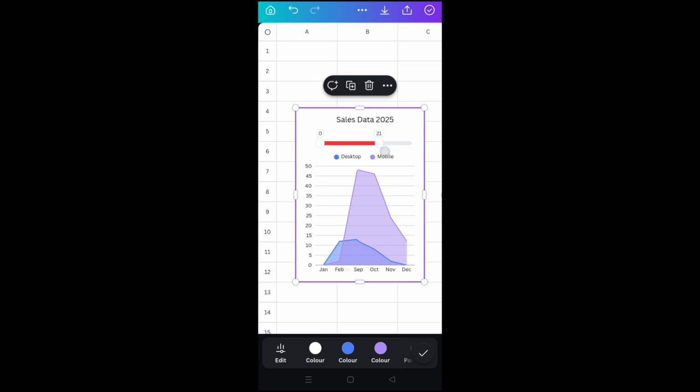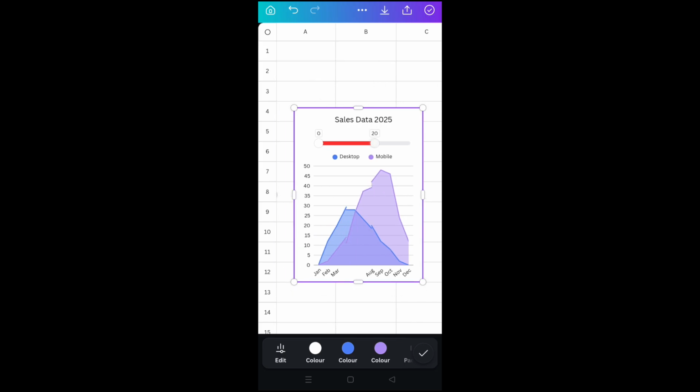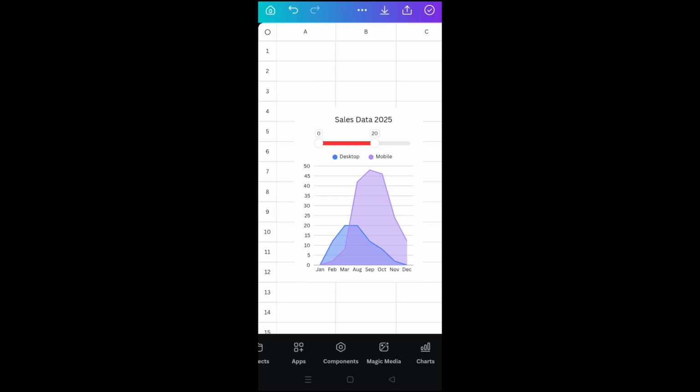And if I increase this slider to 32, the sales data in the respective months from 0 to 32 will be displayed. For example, desktop data from 0 to 32 will be displayed, and mobile data from 0 to 32 will be displayed. If I decrease it again, say to 20, the desktop sales maximum up to 20 will be displayed, and the mobile sales maximum up to 20 will be displayed. So this is the filter option.